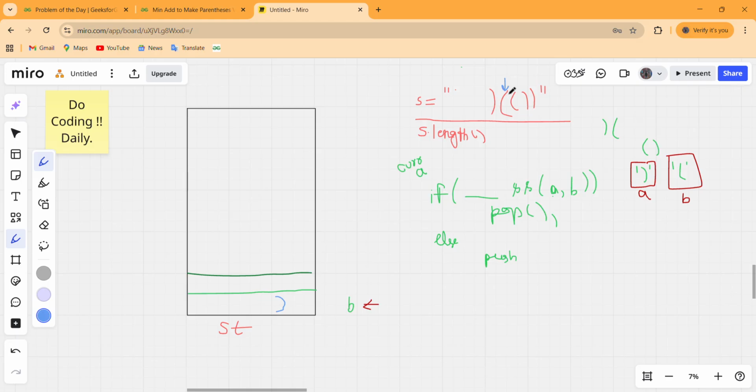Now this will check whether the stack is empty or not. The stack is not empty, it has some element. This condition checks whether A, the current character, is a closing one and the top of the stack is an opening one or not. We find out that our current character A is not a closing parenthesis, it is an opening parenthesis. So this condition gets false. We jumped into the else part.